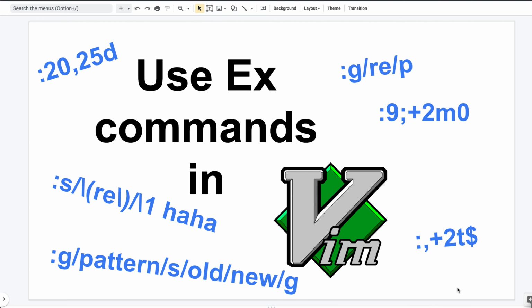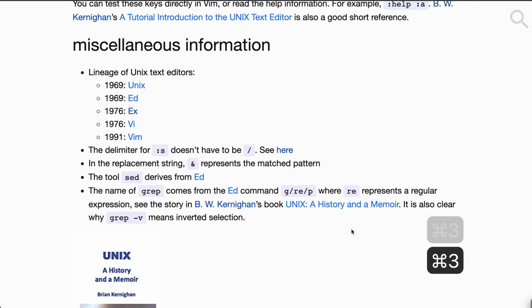Hello everyone. Today I will talk about EX commands in Vim. In case you don't know, EX is one of the precursors of Vim. Let me show you the lineage here. So at the very beginning we had the ED editor, then the EX editor, then VI, then Vim.